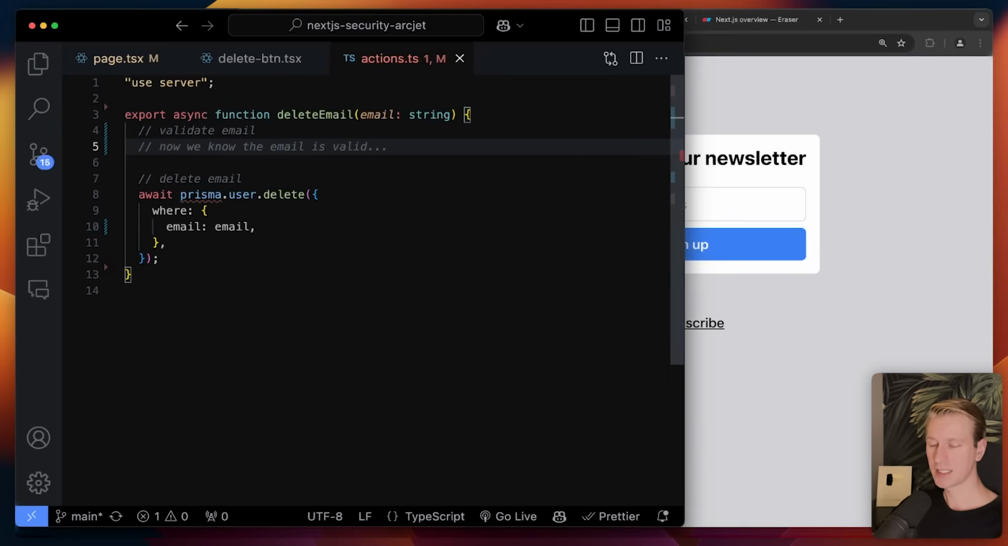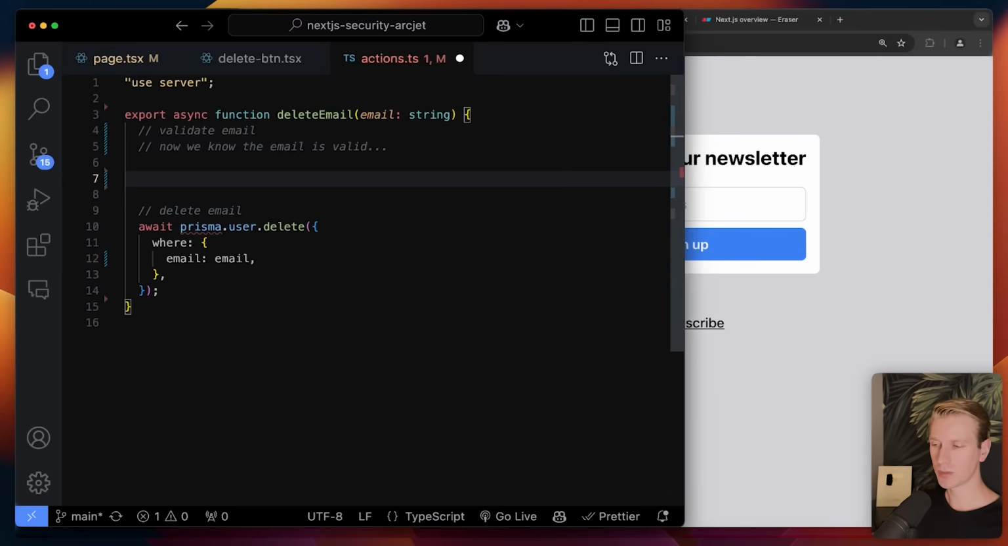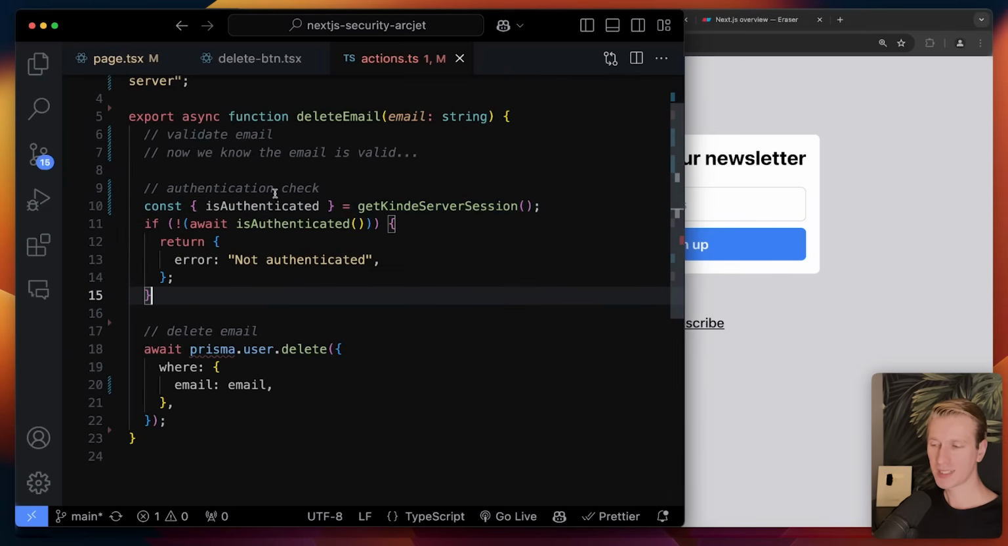And let's say that the validation is going well. So we know that there is actually an email, it's the proper structure. So now what? Can we just delete the email? Well, no, maybe only logged in users can delete email. So we want an authentication step here as well. Right, so here we want to check that the user is actually logged in. Otherwise, we don't want to allow this. Only logged in user can delete their email.